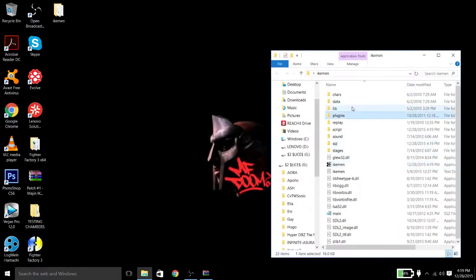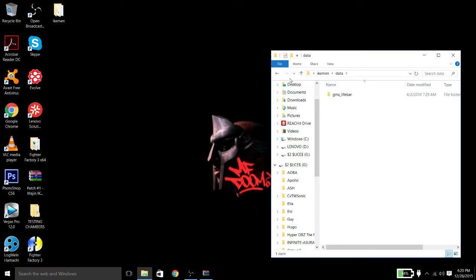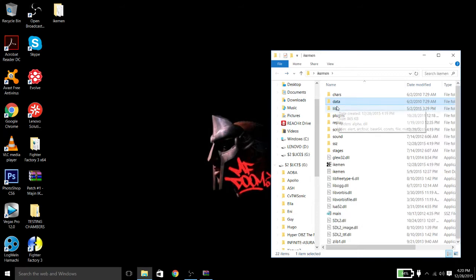So you have different files here. You have the chars, which is basically your characters, and data, which is basically the area for the life bars. In Mugen, data is where you put all the coding, but here you don't do that. Lib is just a bunch of DLLs, or plugins. Replays is where you put your replays for online matches.